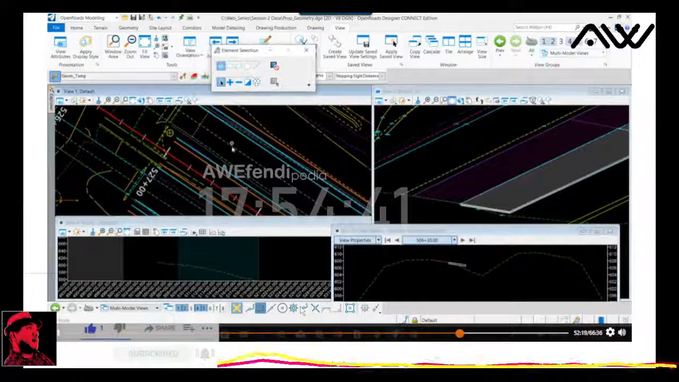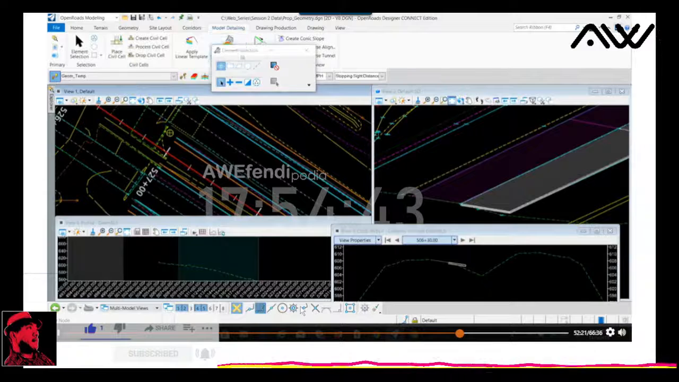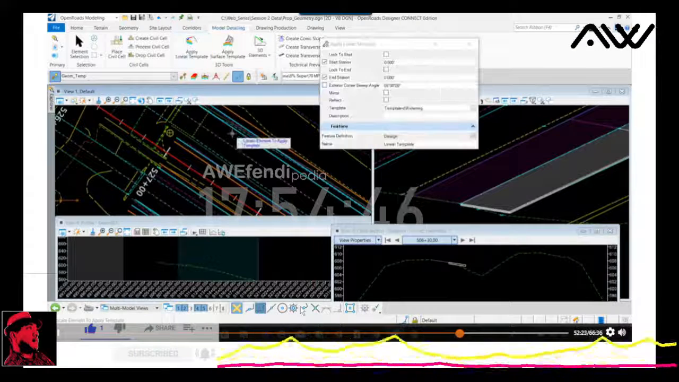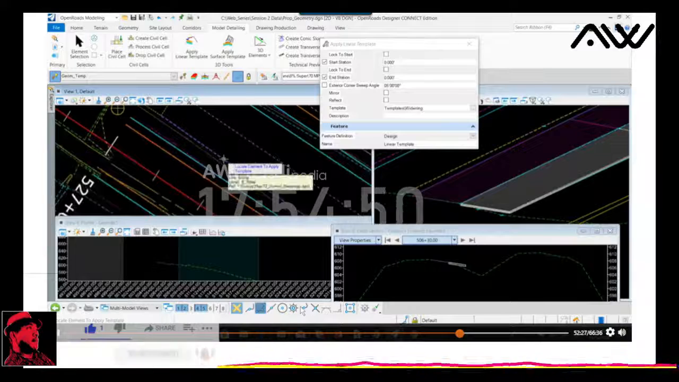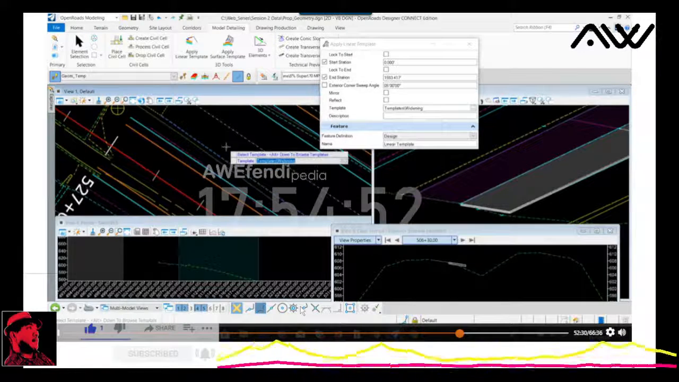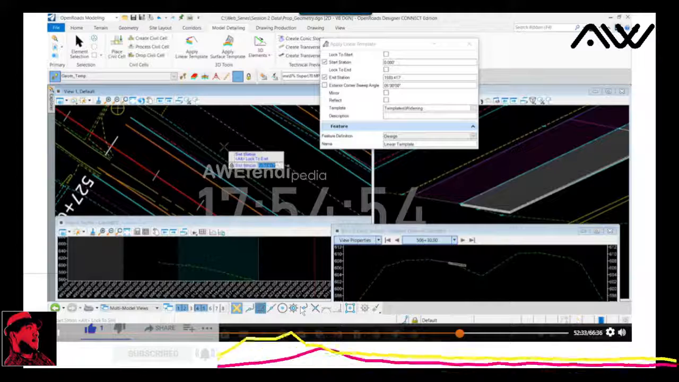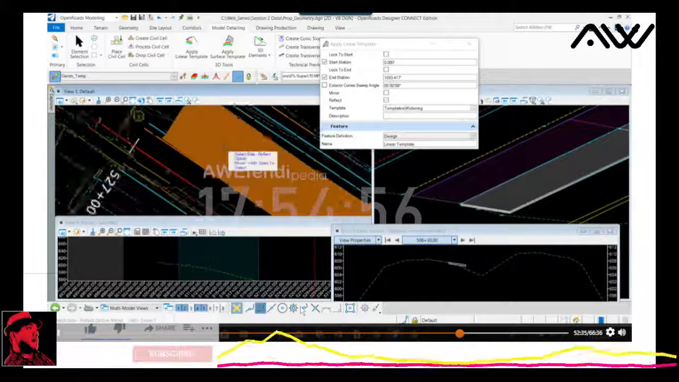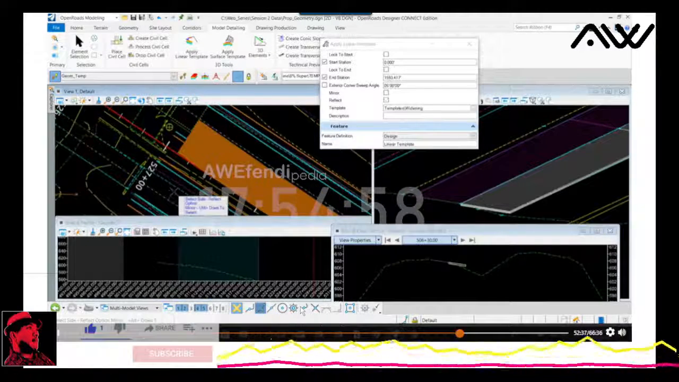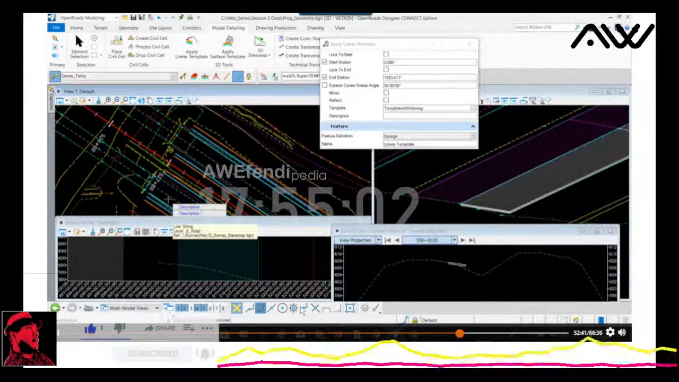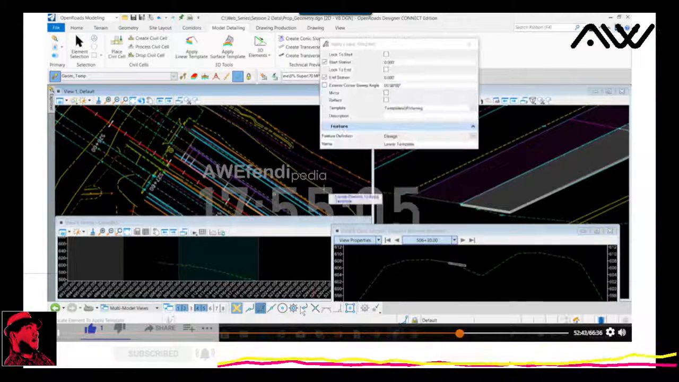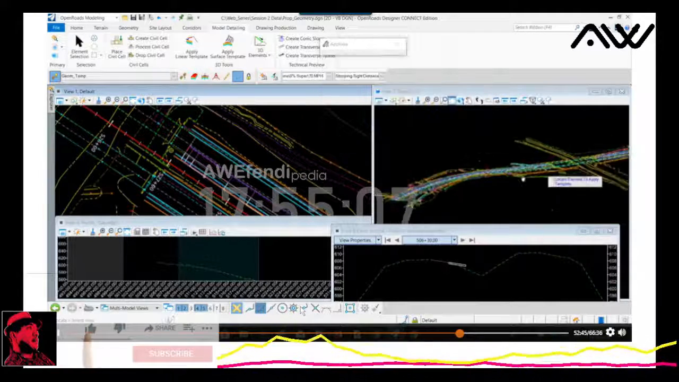Let's run here. We'll apply the linear template. Follow the prompts. I'm selecting the existing edge of pavement, again, from the survey features. Go through the prompts. We're using the same template, same methodology. Be sure to make sure your cursor's on the right side of the road that you want to widen to. And then we'll data point again to process that. Now we have that widened section on both sides of the bridge.